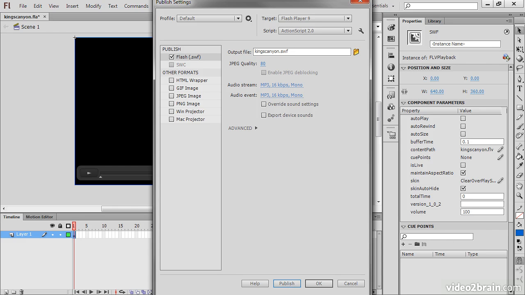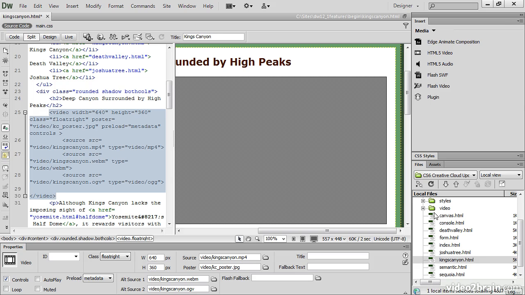So let's go back to Dreamweaver. And if you open the video folder, you'll see that two SWF files have been added. This first one, ClearOverPlaySeekMute.swf, that's the skin or controls. This one down here, kingscanyon.swf, that's the movie that actually plays the video. It loads the FLV file into it.